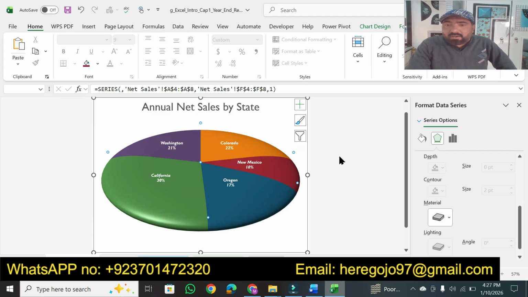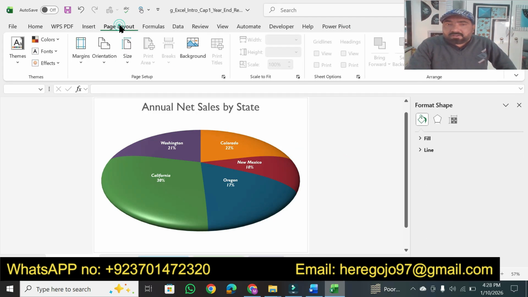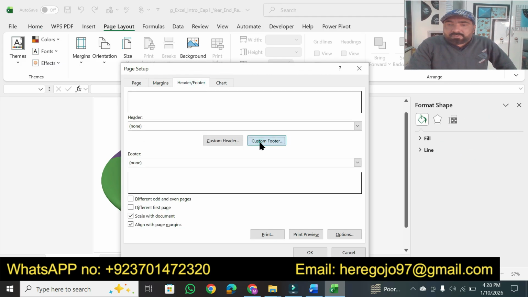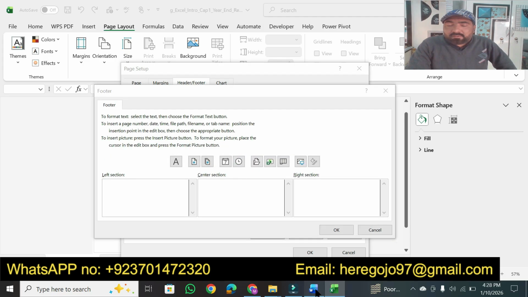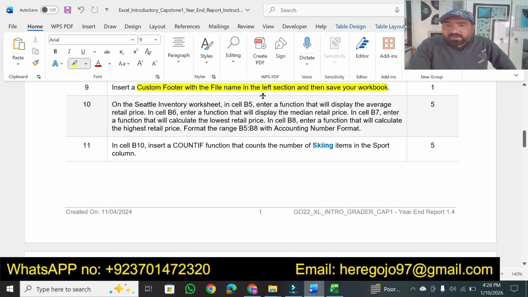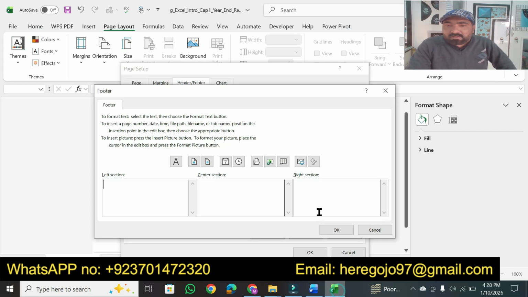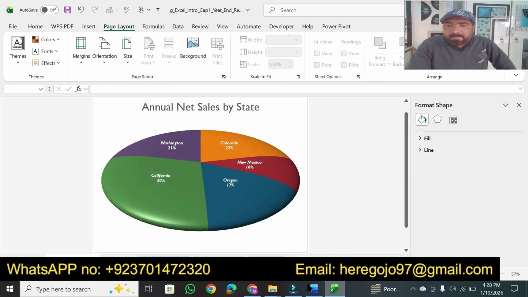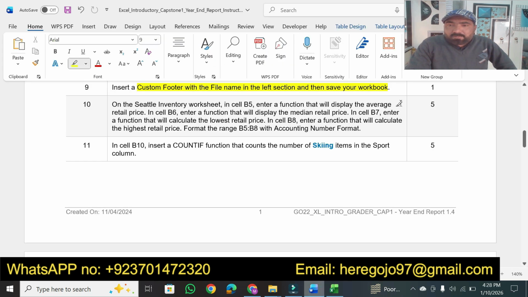So we have to click on Page Layout, and here is the footer, custom footer. Okay, now what we have to do is insert the file name in the left section. In the left section we insert the file name, this one, then simply press OK and OK. So this part is done and we have earned 1 mark from there.